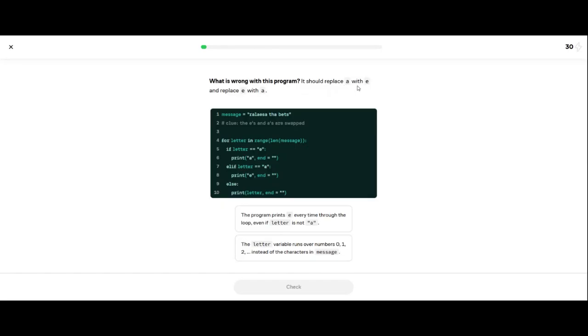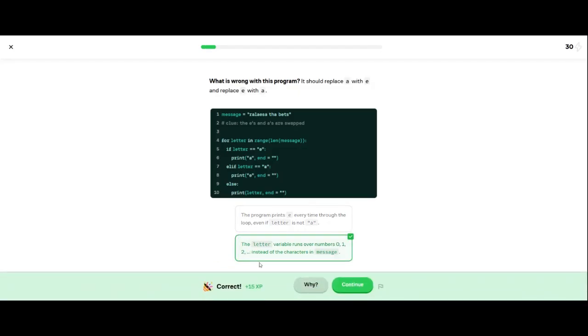It should replace A with E and replace E with A. Let's read silently. Message release best is an easiest one. E then A, right? And message E then E, that's correct. Not A, not that. You want to let message. So this option must be correct, I reckon. Let's check. Of course, this is correct. Why?